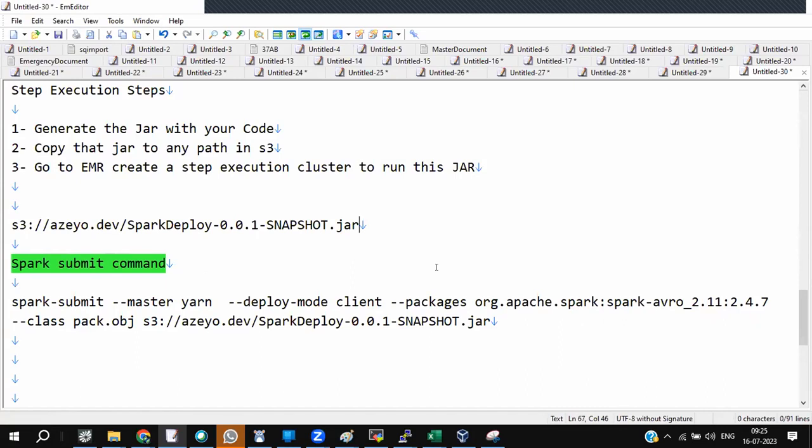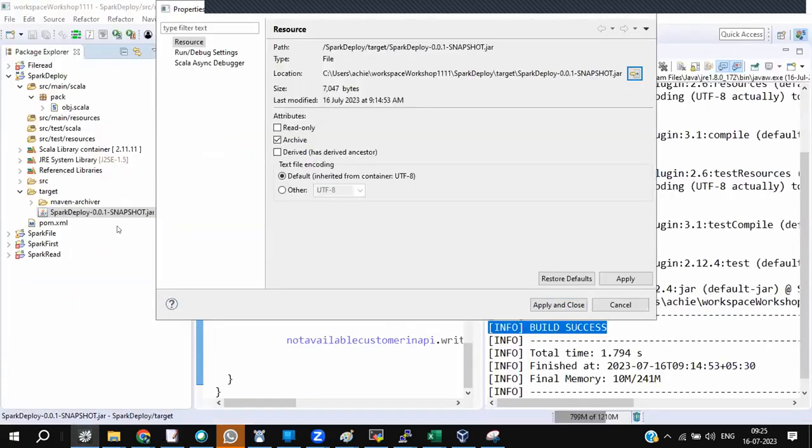To run a Spark jar, there is a command: spark-submit --master yarn or local, deploy mode client. Give the packages. Give the class name, pack.obj. Where is this pack.obj coming from?